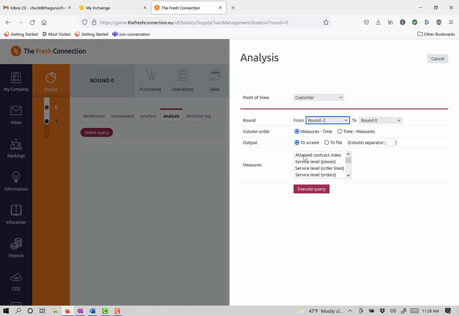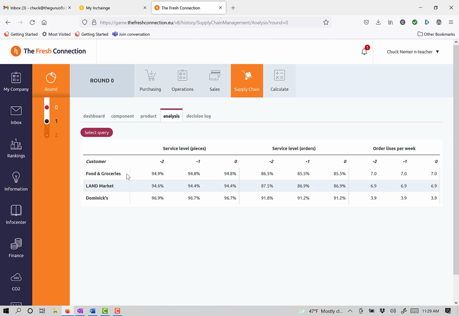But I want to see the service level, and I'm going to hold down my control key. And I want to see service level by orders, and I want to see order lines per week. And then I execute the query by pressing that, and I see on the screen for what I chose, service level pieces, orders, and order lines by customer, here's what my service levels were and my order lines. So this gives me a chance to get into some more detail on how I performed across rounds.